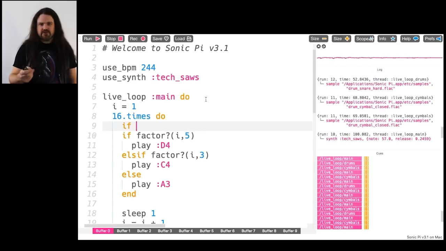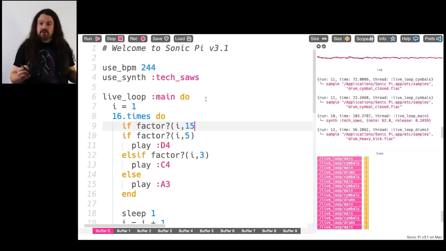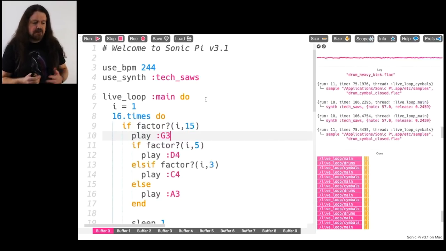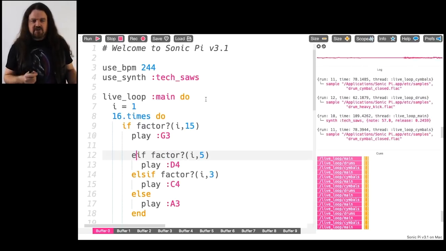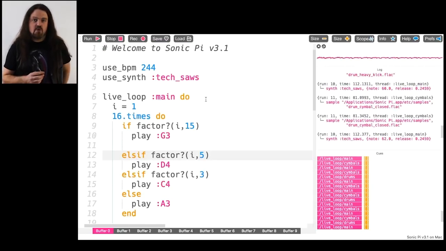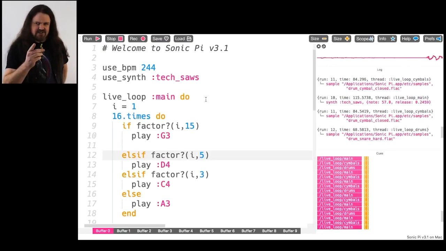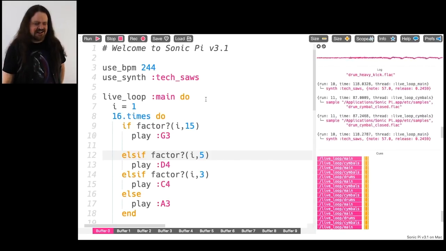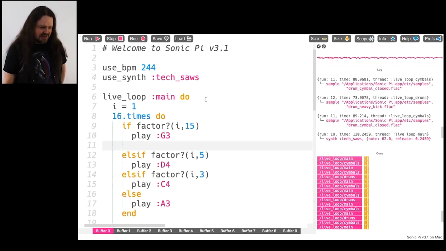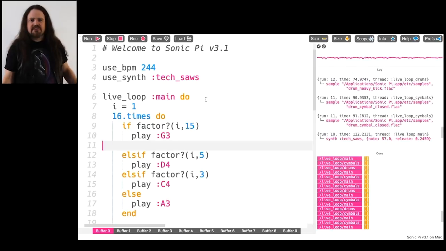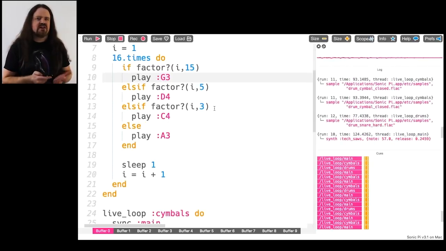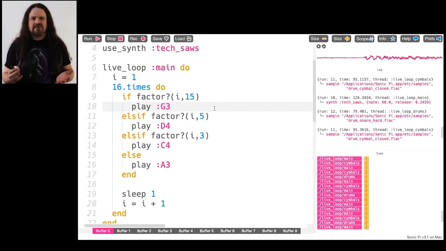And finally, you can probably see where this is going. If the note is divisible by 15, play another note. This is called the Fizz Buzz Riff. And listen to that, because we're going to be seeing that again before the end of the talk. But it's Fizz Buzz implemented by coding in real time in a musical programming language.